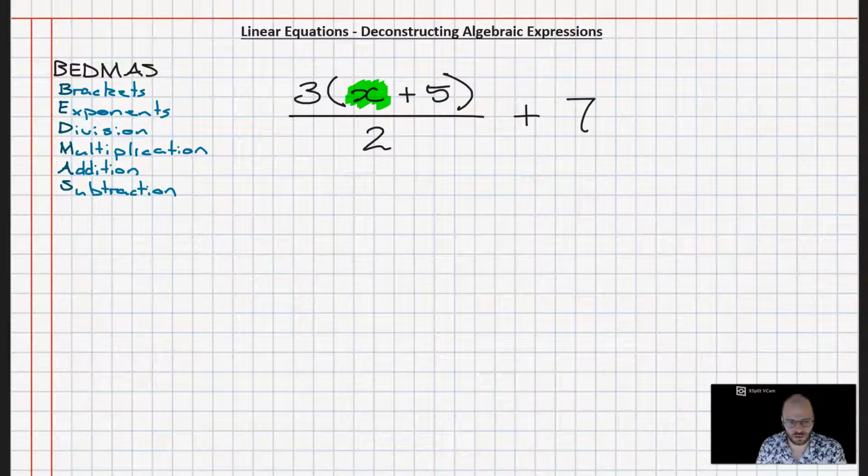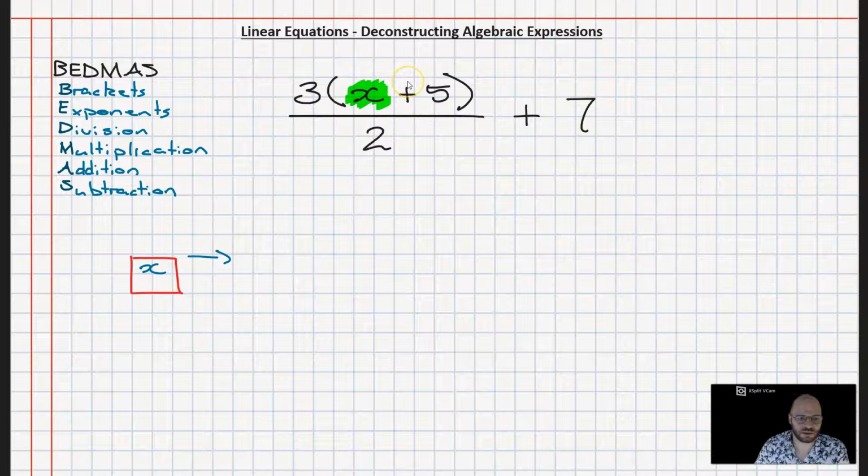So starting off, we're going to go with x like so. Now, next question is, what is the first step we do to the value of x to build this expression? So we've got 3 times (x plus 5), all divided by 2, plus 7. Using BEDMAS, the first thing we're going to do is deal with the brackets. Inside the brackets we've got this plus 5. So to build this expression, the first thing we do is add 5 to x. That will give us the expression x plus 5.